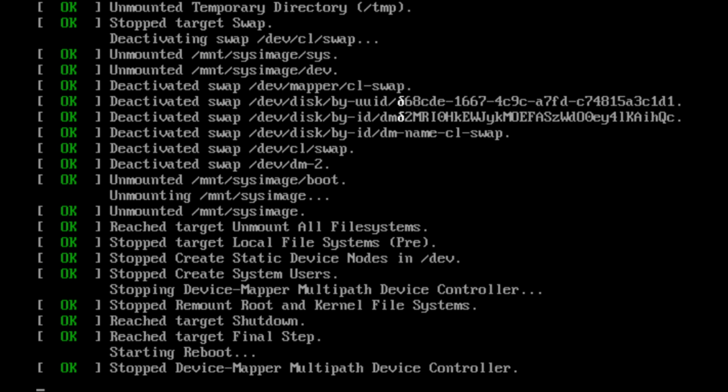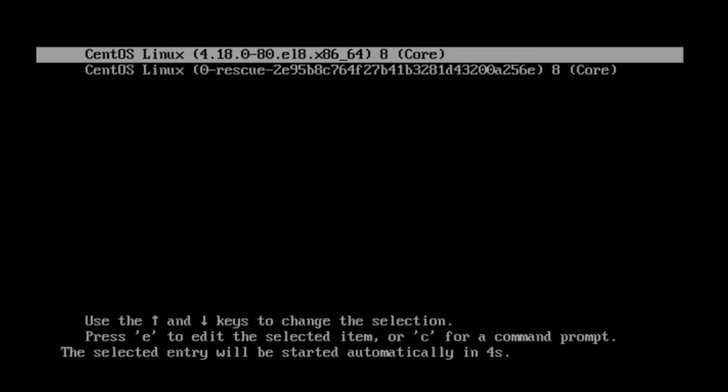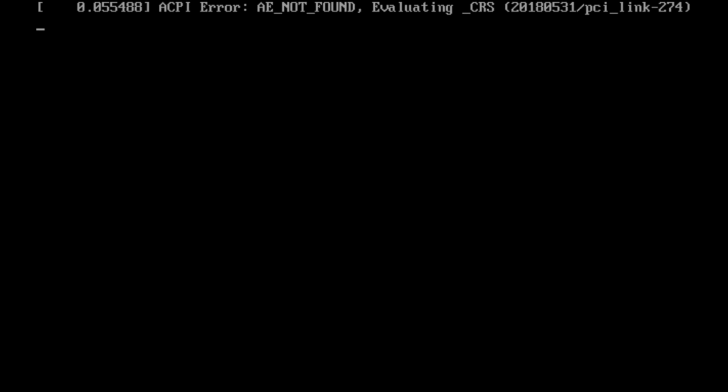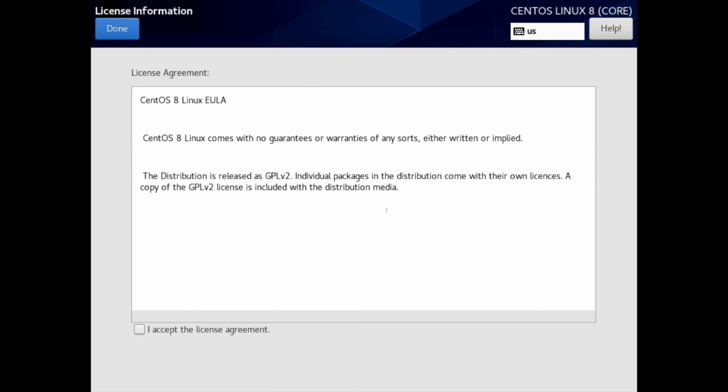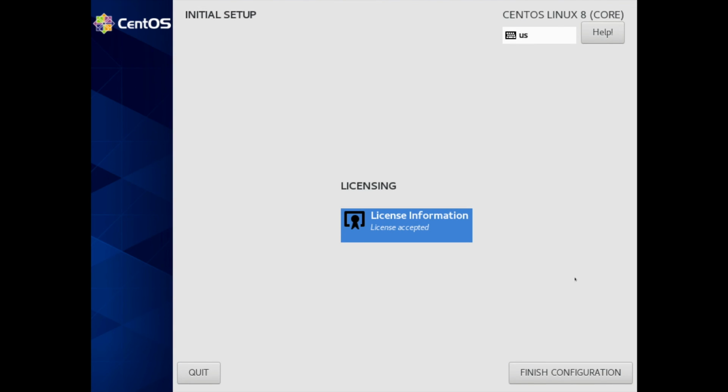Now that the installer is done, we'll hit the reboot button. Give it a few moments here and make sure to remove any installation media. After things are done booting up from the installer, we will get asked to accept the license from CentOS. We'll make sure that we do accept the license agreement. And then after we are finished here, as long as you agree with the agreement, go ahead and click Finish Configuration.